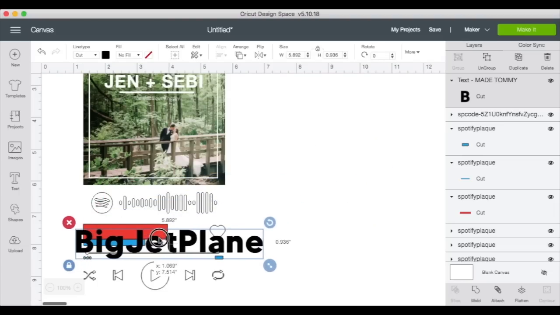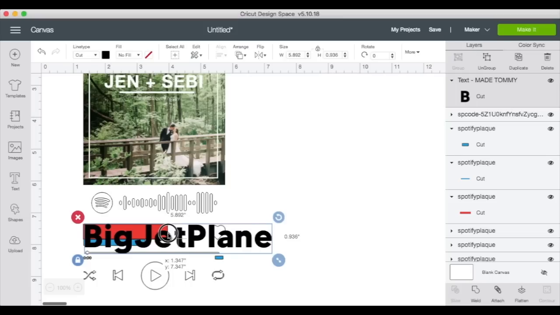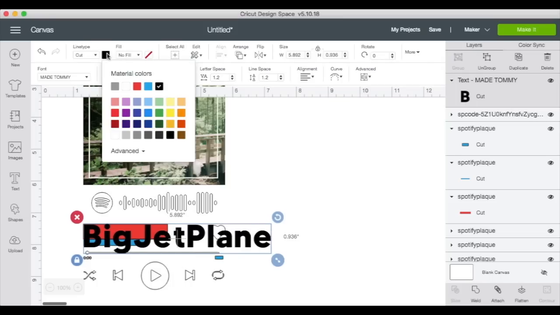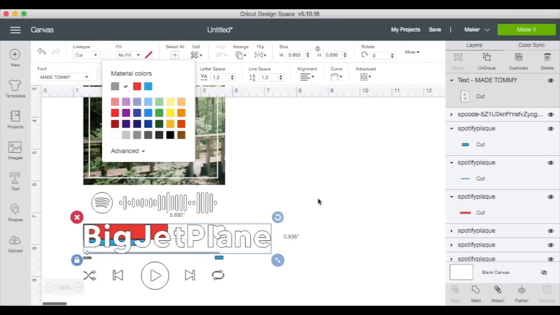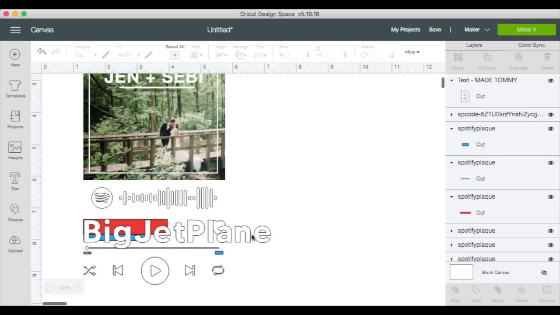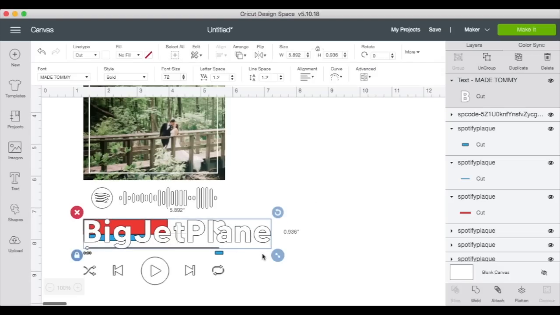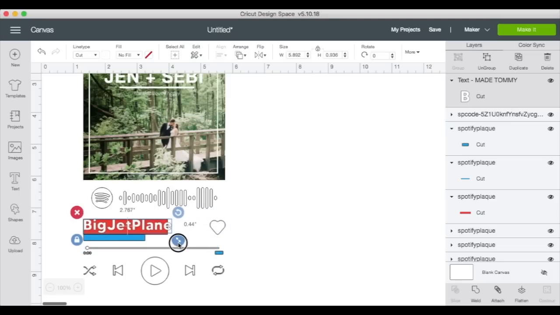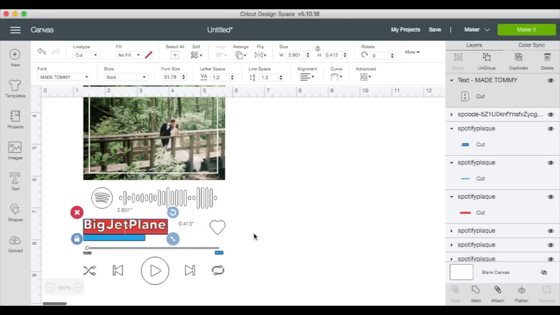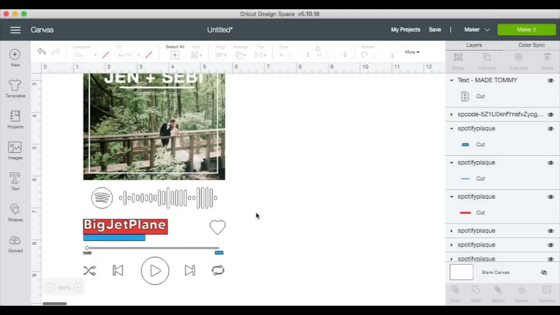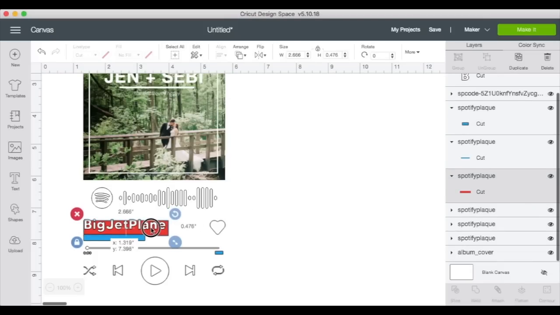Awesome. And the next thing I'm going to do is make this white. Do that now. It'll make your life easier for the next few steps. And we're going to shrink that down to fit. Now your song's probably not going to fit exactly in here. What you're pretty much using this for is a guide.